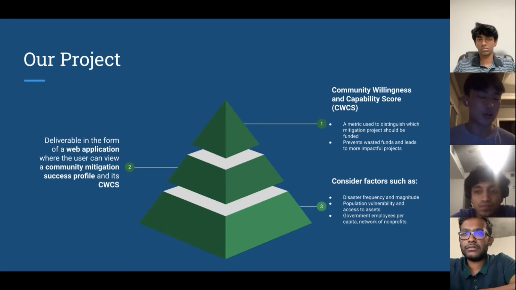Our project comes in the form of a web app where the user can view a community mitigation success profile and its CWCS, along with a breakdown of the factors we took into consideration in calculating that score. In terms of competitors and what separates us from others, currently there aren't many other known services that do something like this. This would also be done mostly in-house with iParametrics. If you could move on to the next slide.